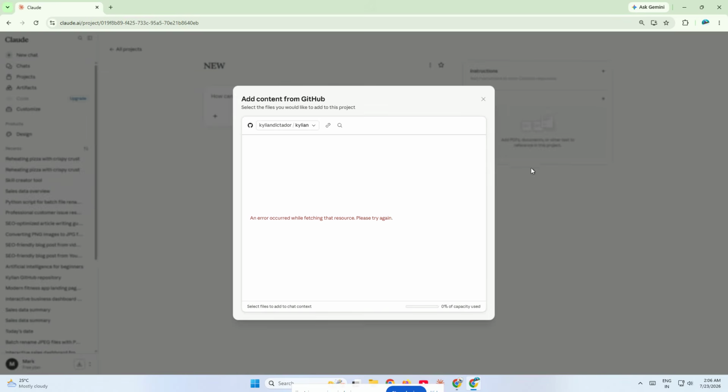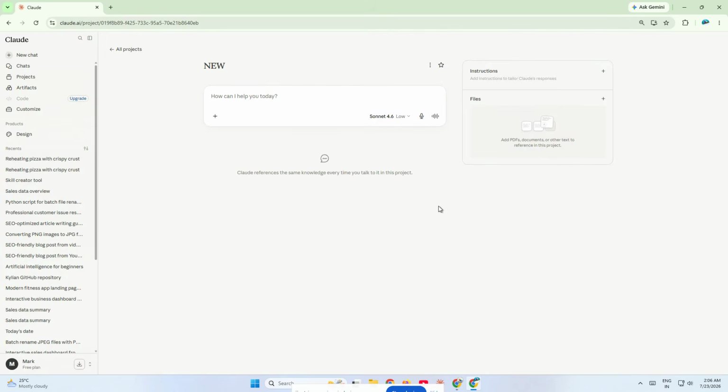And that's it. You now know how to connect a GitHub repo to Claude Projects, select the right codebase, and keep everything synced for up-to-date help.